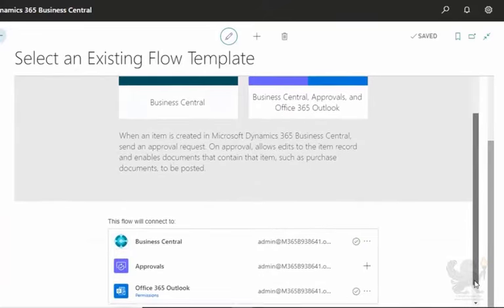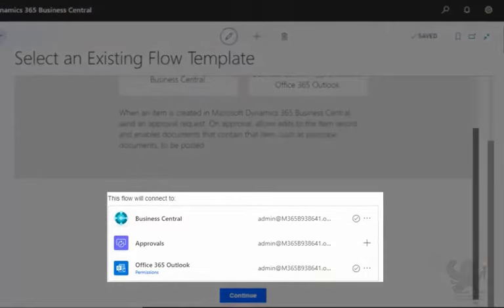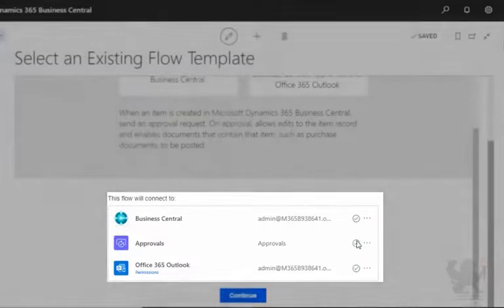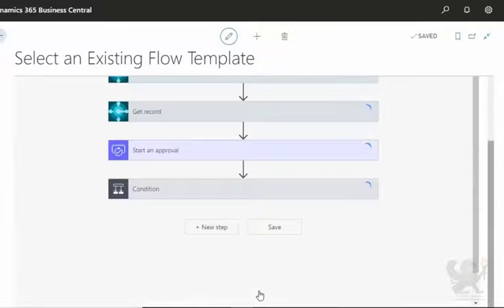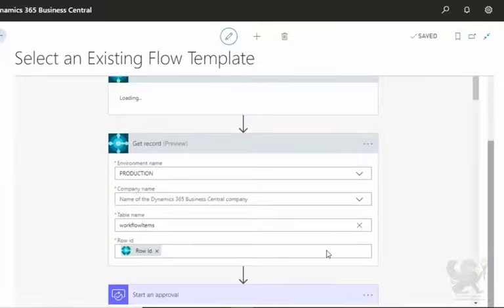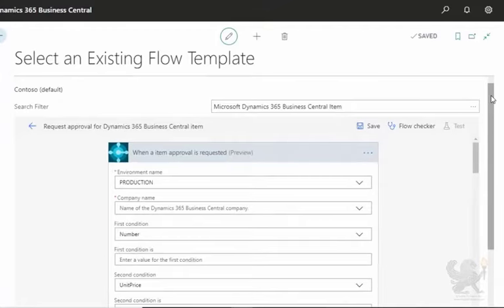In our example, our connections with Business Central and Office 365 Outlook are confirmed automatically. But for approvals, you need to validate your credentials. If all of them are validated and you don't want to change any of them, just click Continue. A pre-configured template will appear, but you still need to fill in some parameters. Let's start with the trigger.